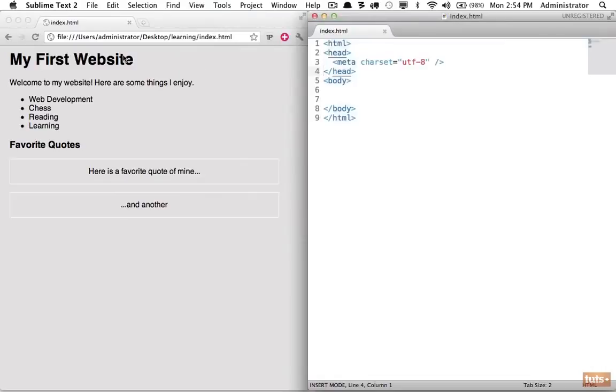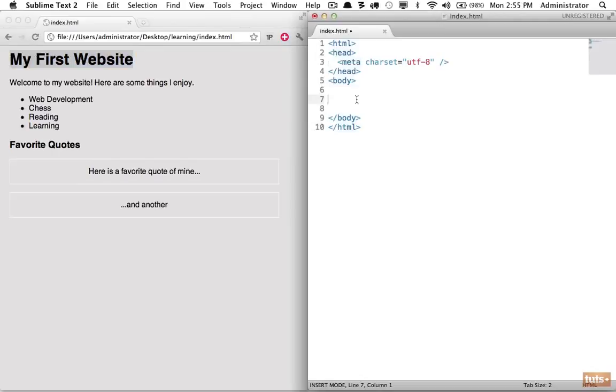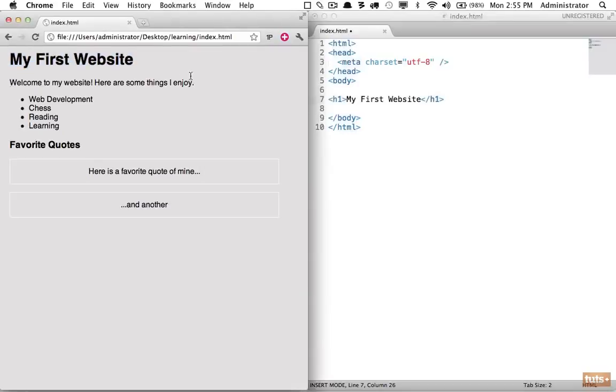So now let's get started converting the markup that you see here. First step is we have my first website. So I will copy that, and that should be placed in a top level heading. It is the most important thing. This is my website. Next, we have just a little bit about our website, and that makes sense to place it within perhaps a paragraph tag. So we'll do that now.